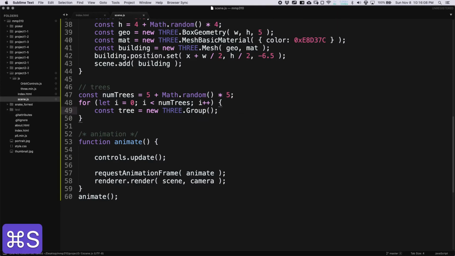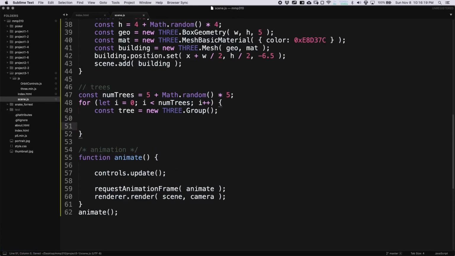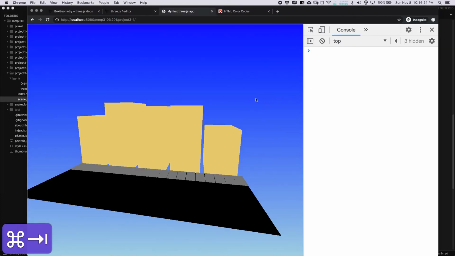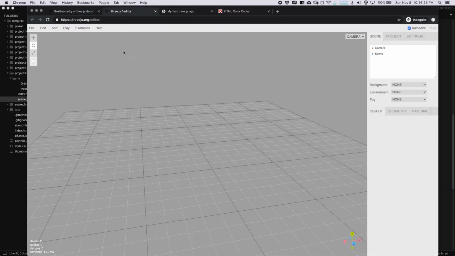And so a group is just what it sounds like. It's a group of objects that we can move their position, we can change their scale. So that way I don't have to change the position and scale of each individual part of the group. So to start with our tree, let's make the trunk. So the trunk is going to be kind of a cylinder.